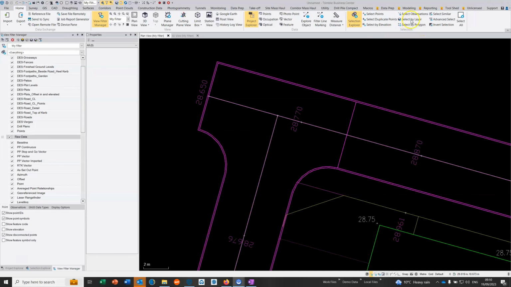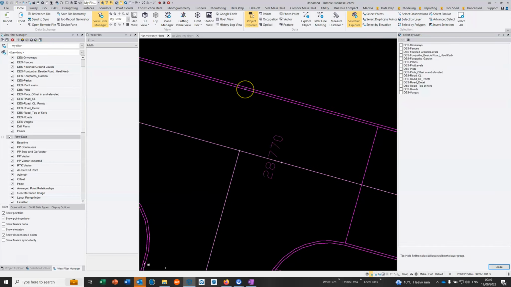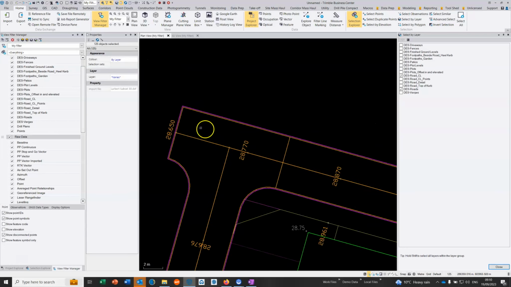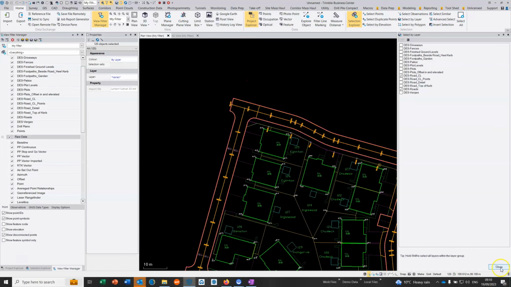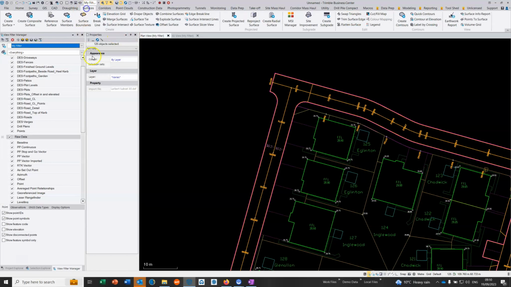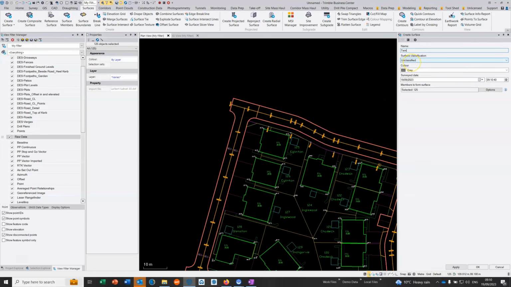So the first thing I'm going to do is just select the data that I want to use to create a model. So we're selecting the road center line and the channel levels, and we can just close that. And I'm just going to go to surfaces, and I'm going to choose to create a surface, and I'll just call this temp surface and hit apply.